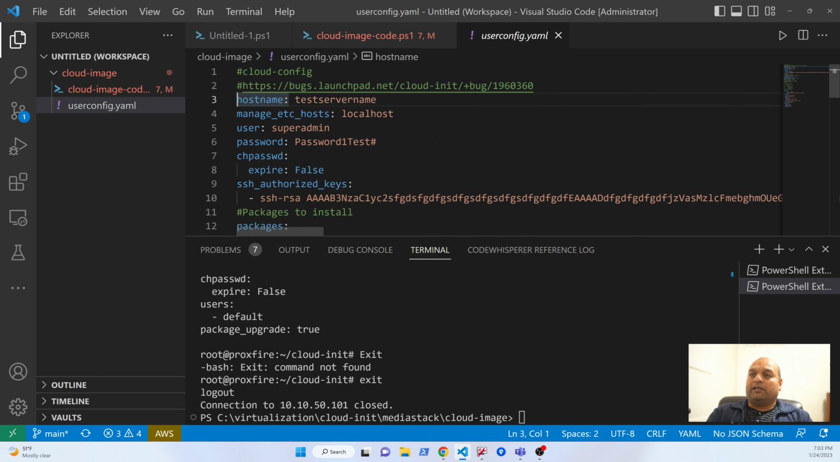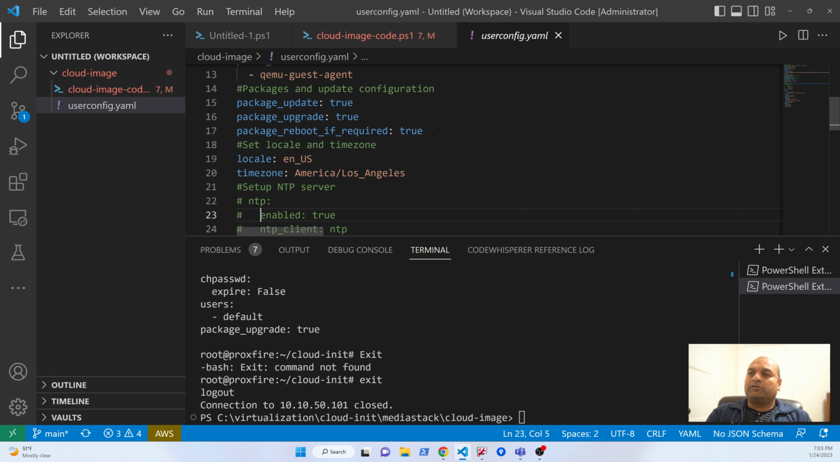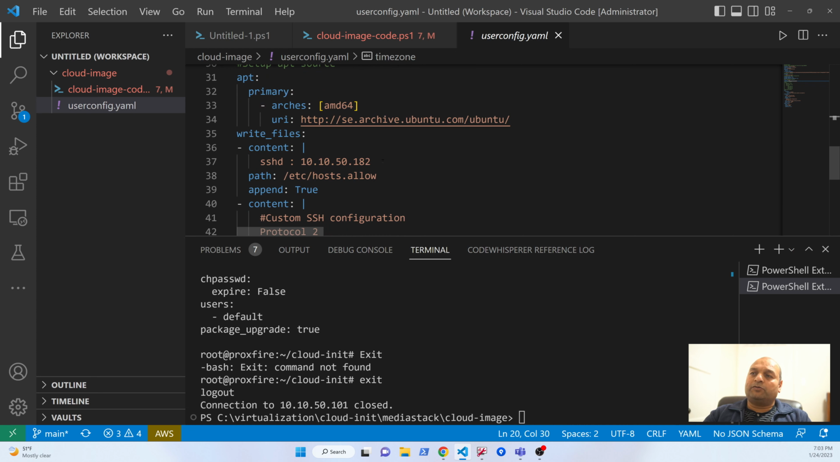You can see the file shows the host name. It shows the localhost, superadmin, password, and particularly this authorized key is there. This is something you need to change. You need to get your authorized key from the RSA file, rsa.pub file, and change it here. Once you're done, we are telling which packages to be installed, and the locale and time zone should be changed as it suits you.